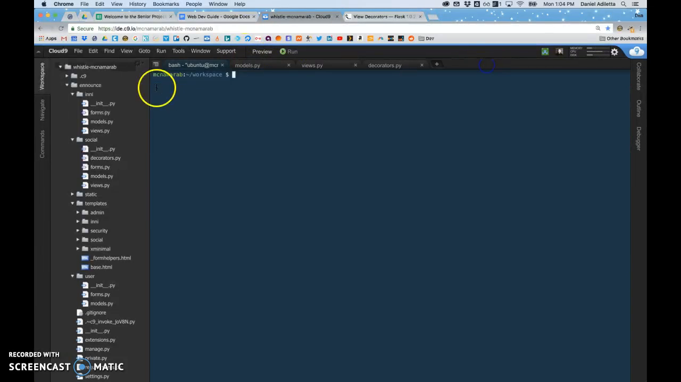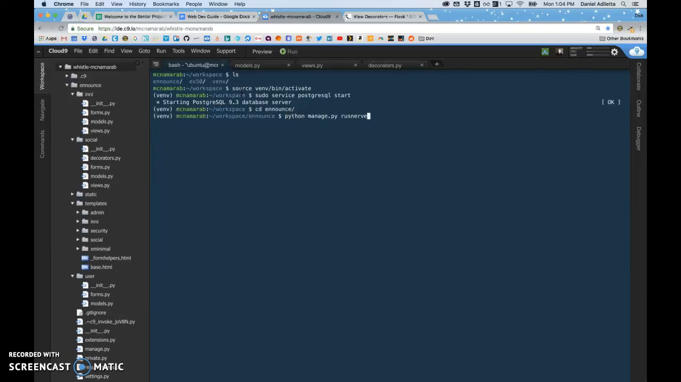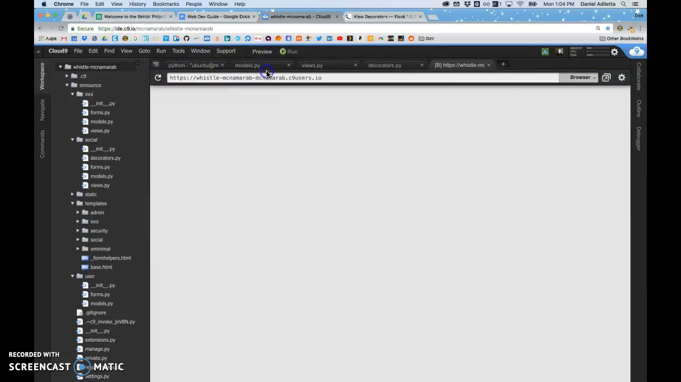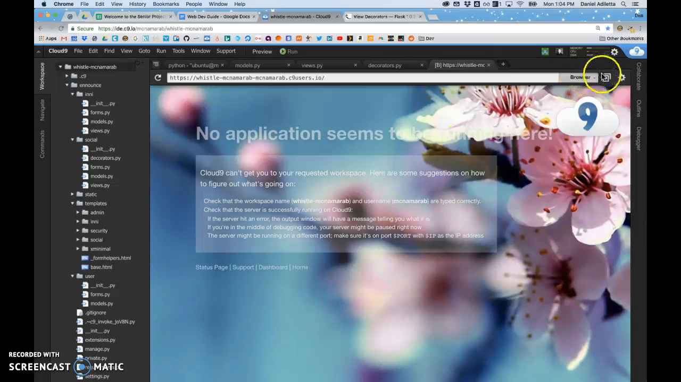Okay, it's not running. Source environment bin activate. Database running, sudo service PostgreSQL start. It was running. So cd announce, python manage run ser. Okay, now that it's up, let's give that a go again.